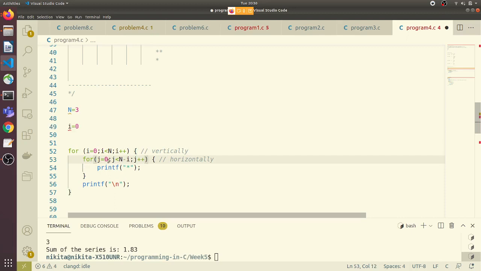Here we are initializing J equal to 0. Remember that whenever you go inside the first for loop, you're always going to initialize the value of J again to 0. It's getting initialized on every iteration of I. So J is equal to 0 now. Now J is less than N minus I, that's the condition we are checking. N is equal to 3, 3 minus 0 is 3.